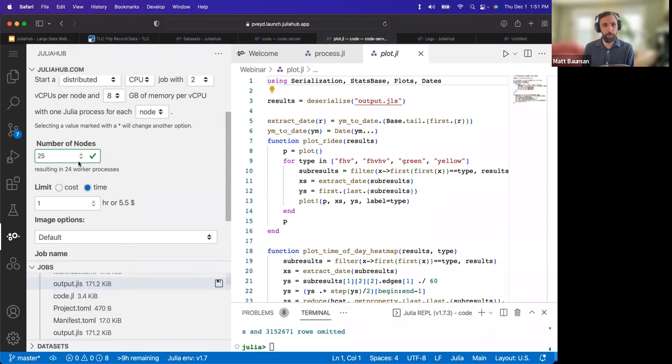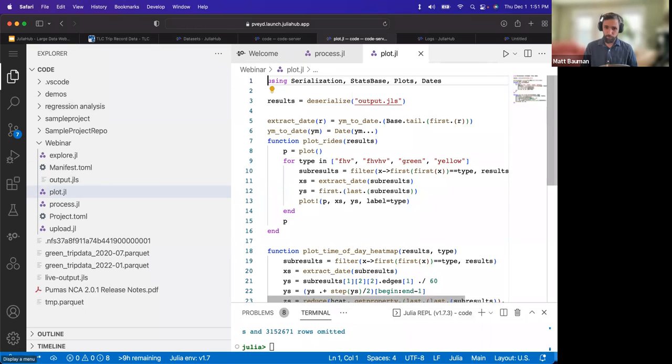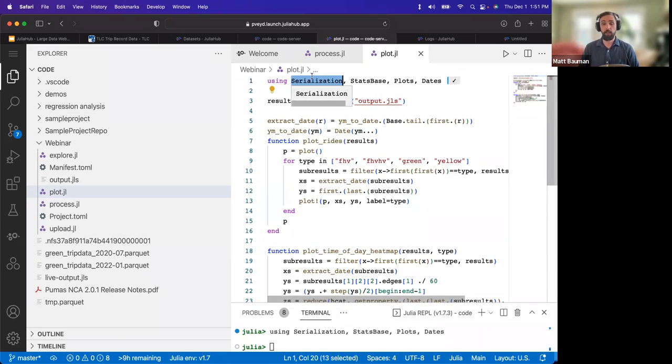So I have this output. What do I do with it now? Well, now is the point where you can play around with it and work to your heart's desire. I had set up this output file as a Julia serialized file. So I'm using the built-in serialization package, which works well if you know exactly the project and manifest that you're using. That ensures that your data or your versions are consistent.